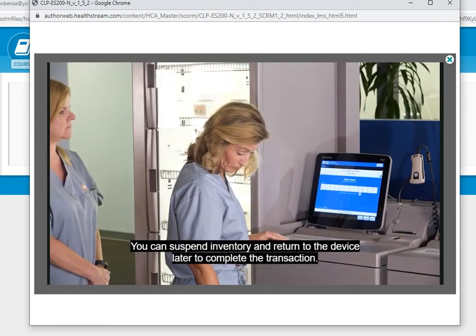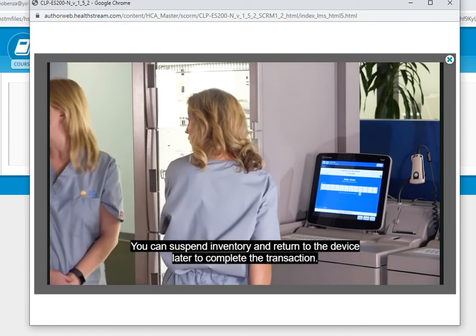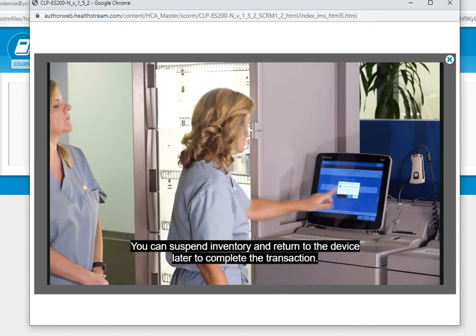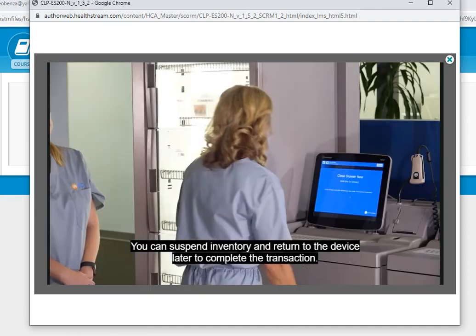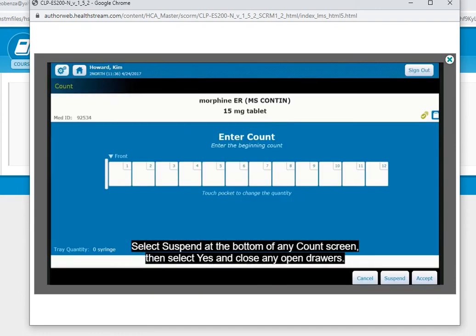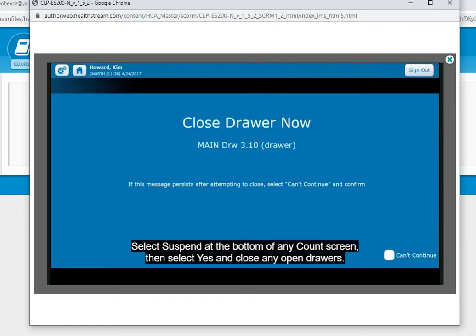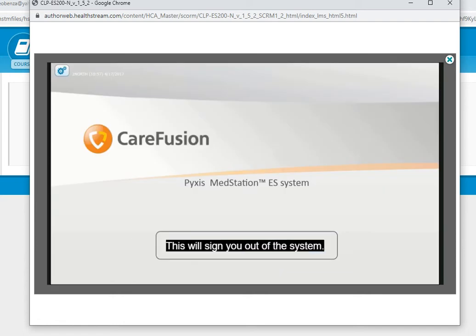If you're called away from the device at any point during the inventory or need to allow a colleague to use the device, you can easily suspend the transaction and return to it later. Simply select Suspend at the bottom of the count screen, then select Yes and close any open drawers. This will sign you out of the system.